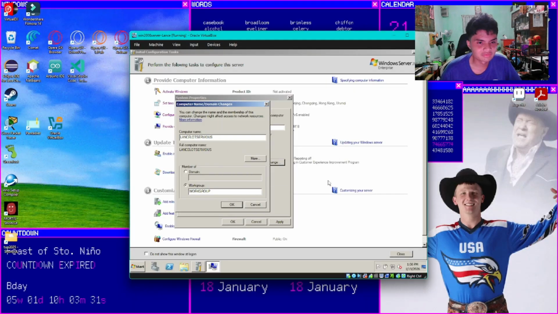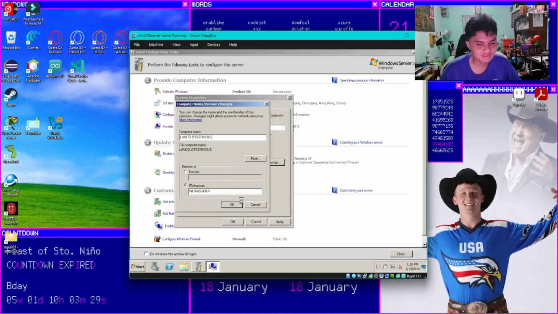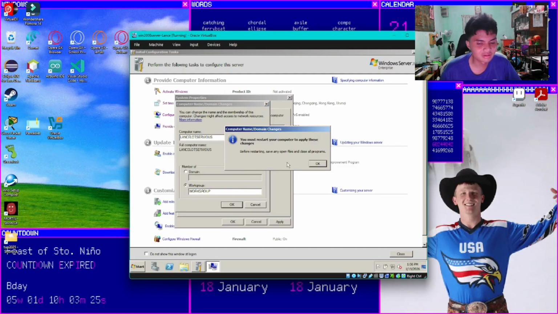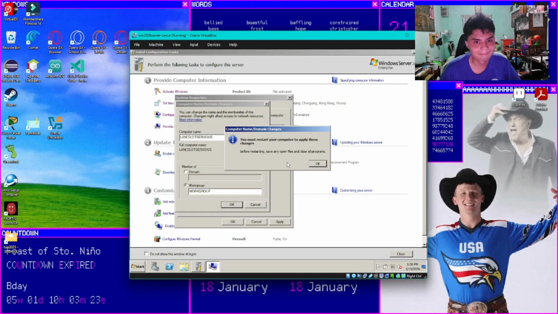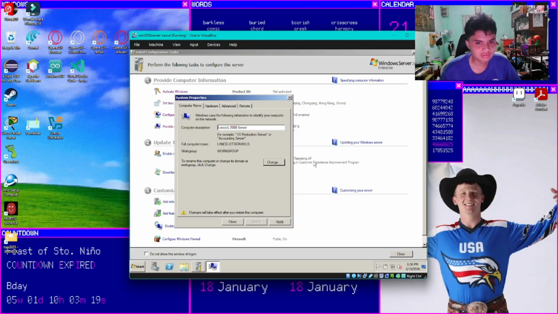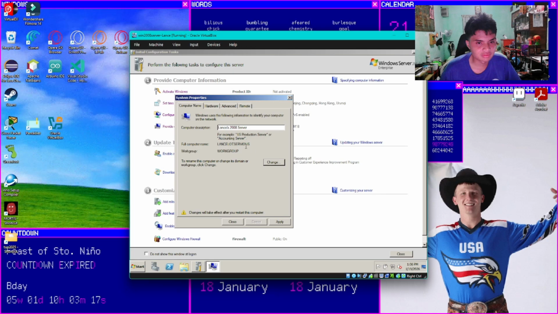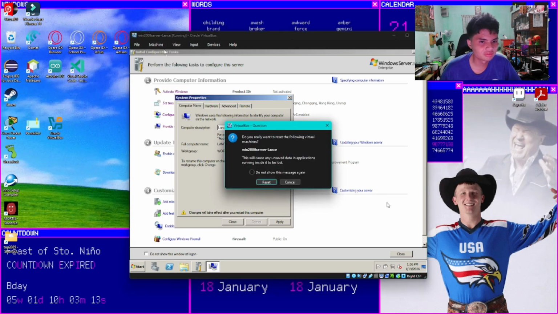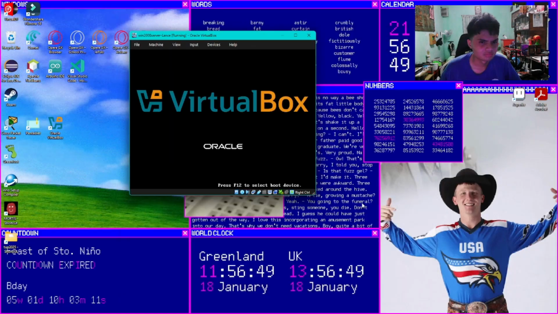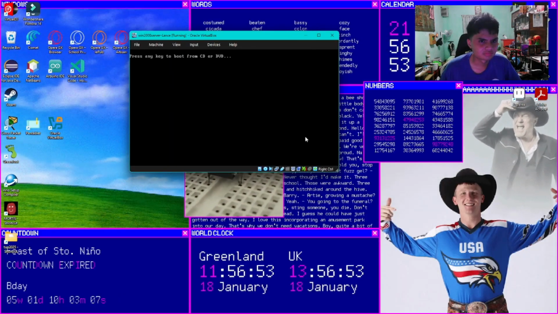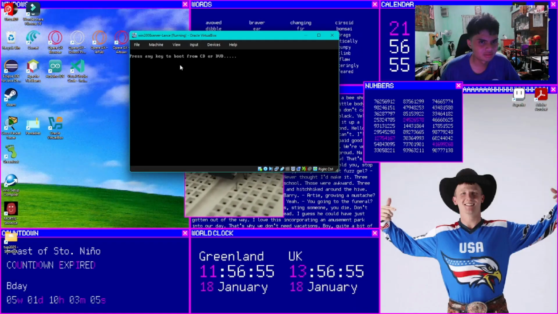It says 15 bytes, it's only 15 bytes. All right, I think it's already applied. So you need to restart. I'm going to restart the machine, the virtual machine.